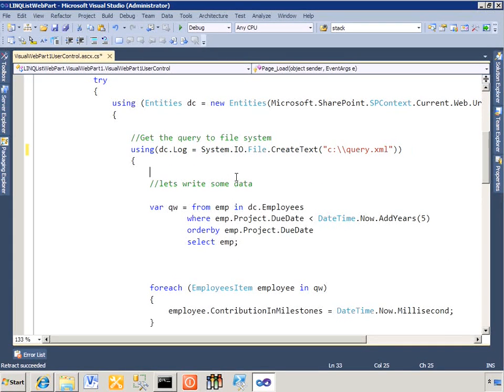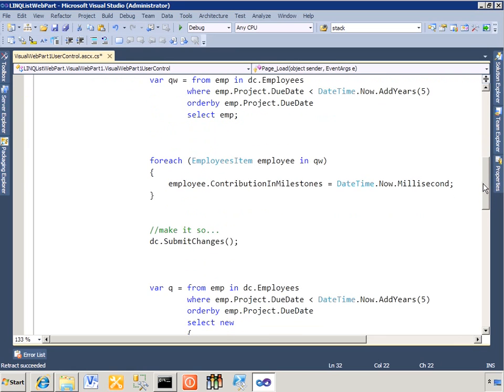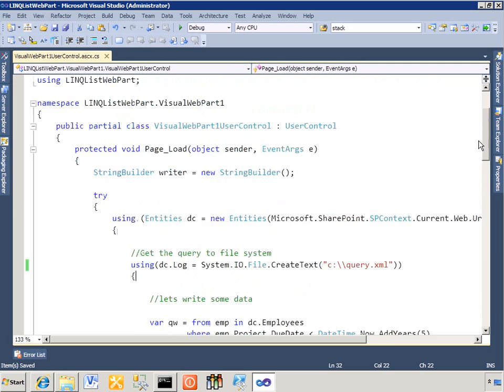So what I want to do is, we have this on the data context, we have this log functionality. And what this log functionality will do is actually log the query that's being submitted into this query.xml file for us. So let's use that. We'll save this off there, and let's go ahead and rerun this.